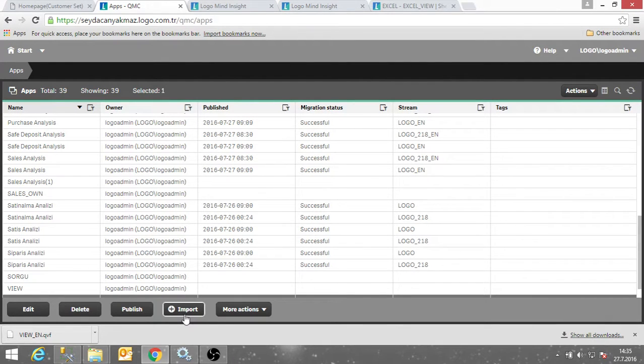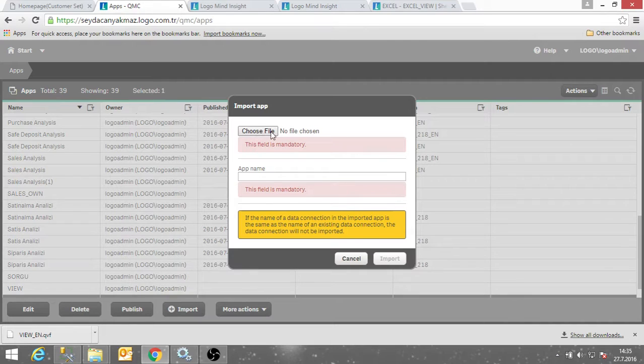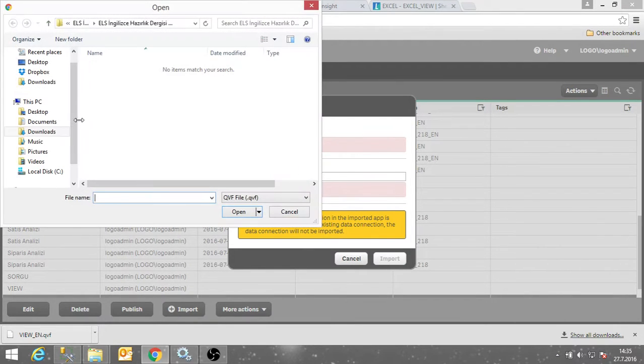In my own system, or I can import it in any other system. I will use the import button for this. I will use choose file. It must be a QVF file.